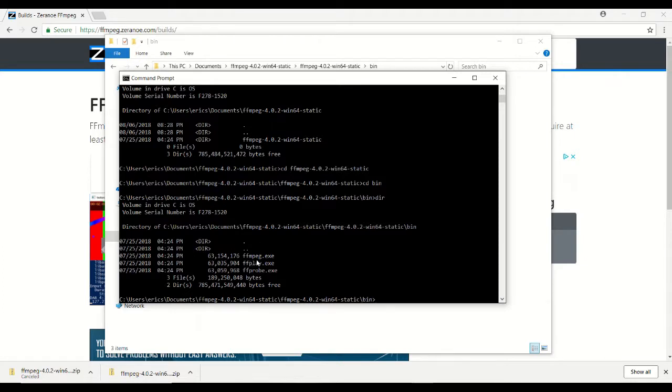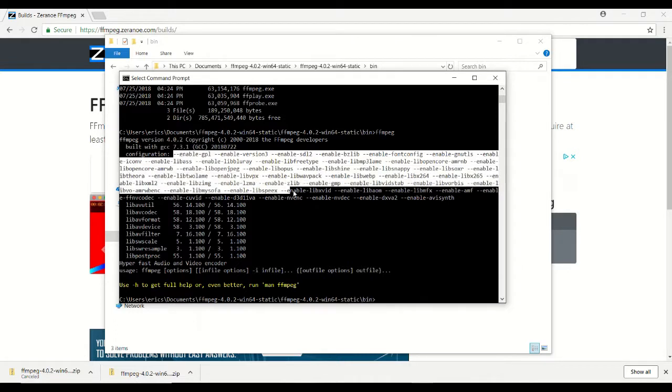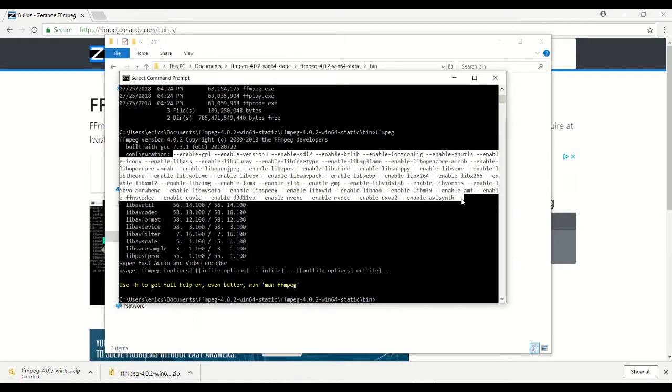And here we have the ffmpeg.exe file. And to see which version you have, you can simply just type in FFmpeg and hit enter. This shows you what version you have and the configuration that it used, where it shows the different types of encoders, decoders that you enabled.